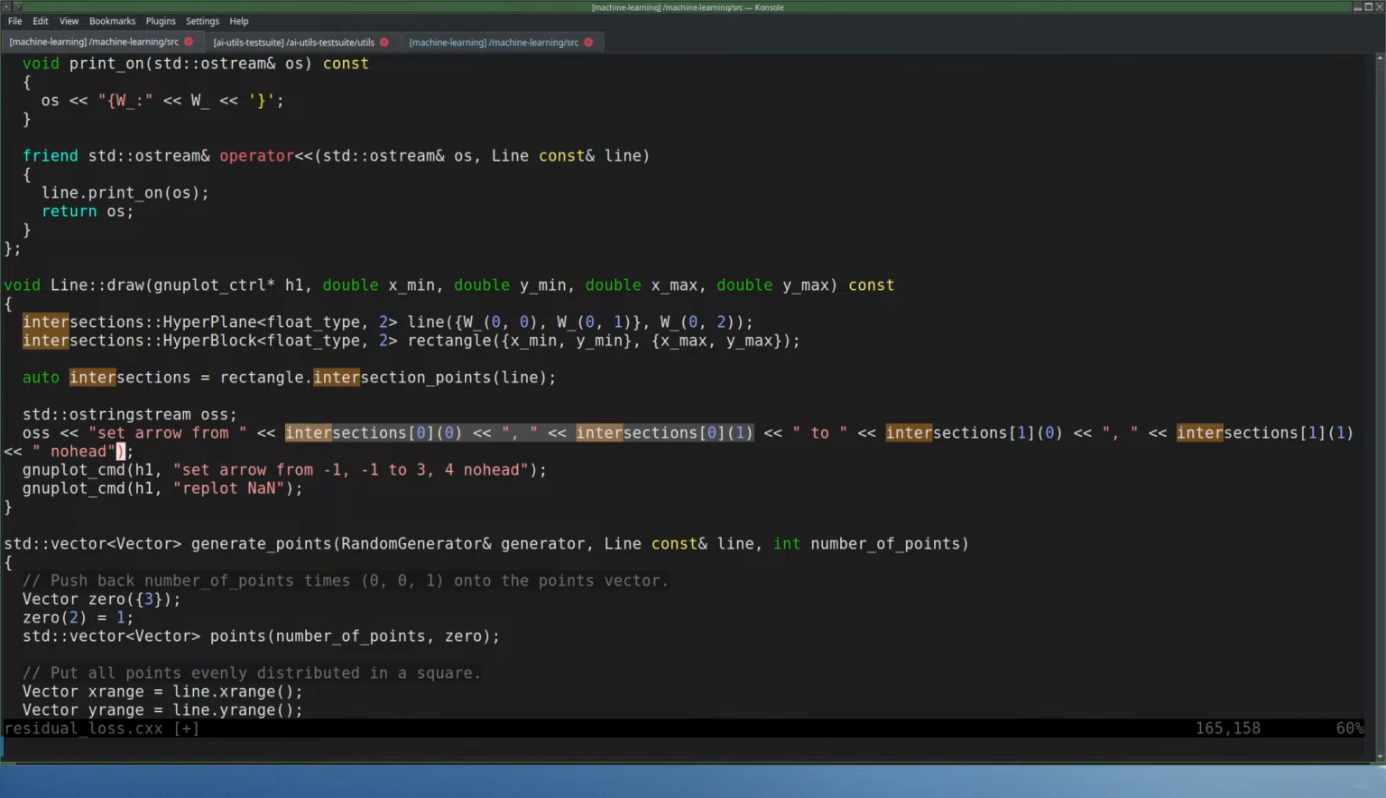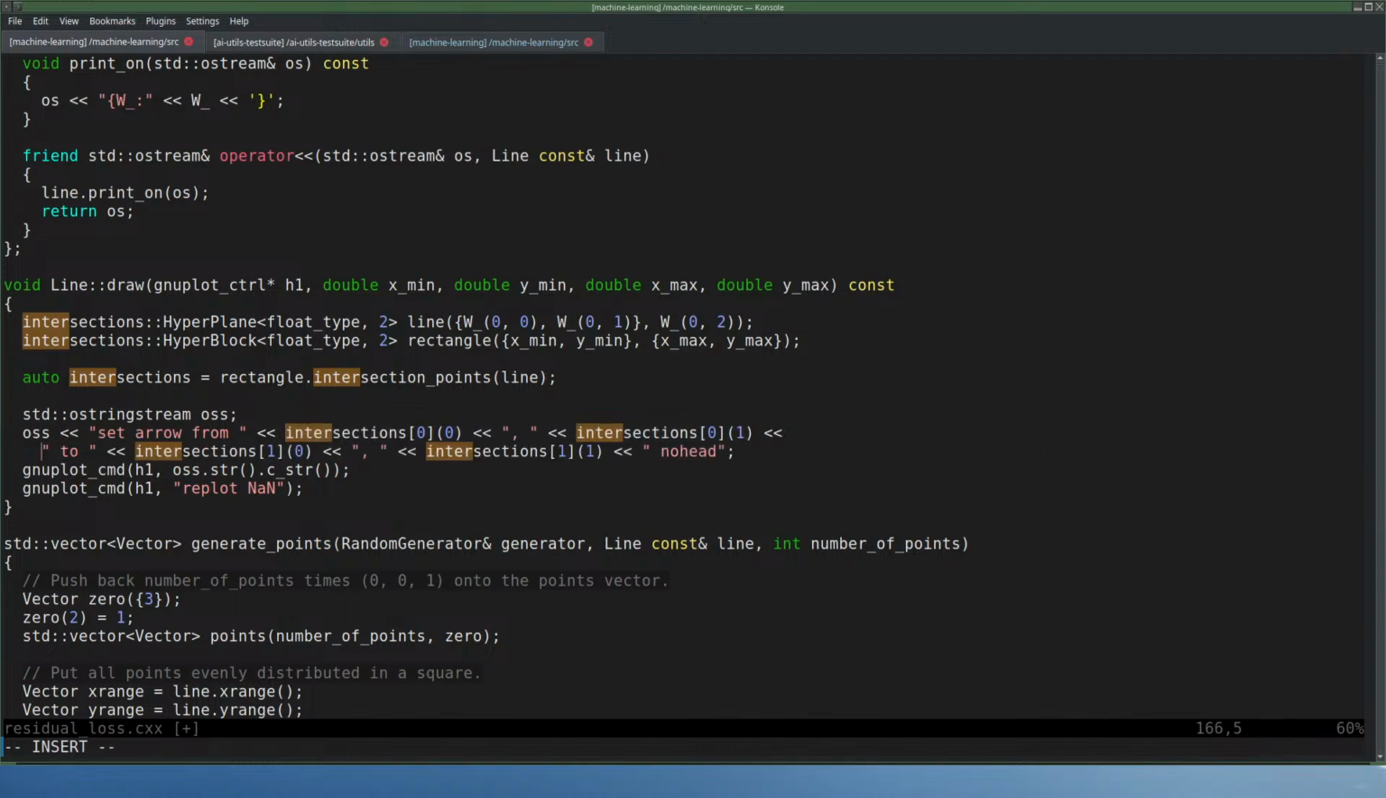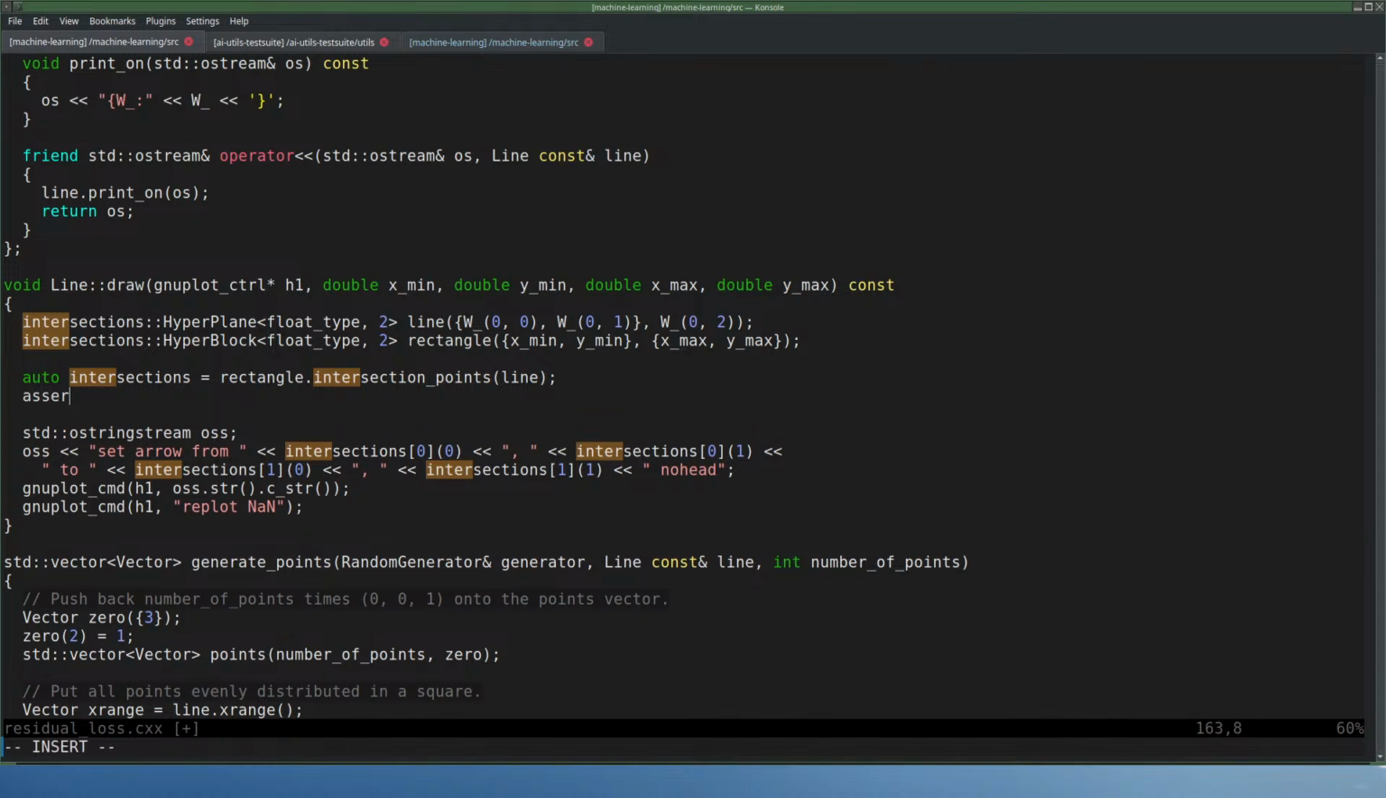That's about arrows, actually. Am I doing that? No. Okay. Have it. Oh, it is dot str. Dot c str. Yeah, I do want to have an assert here though that the size is really equal to 2.